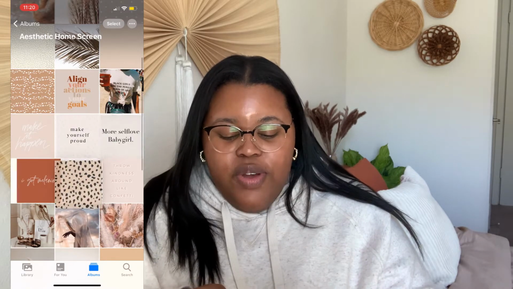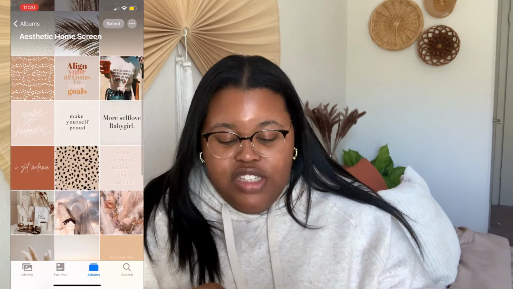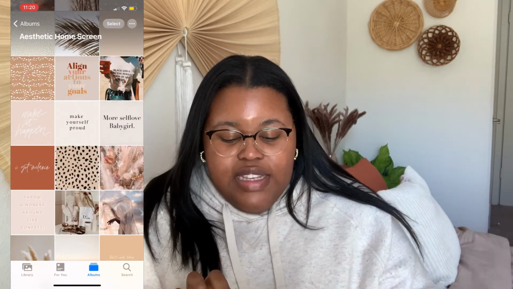So maybe you guys already knew this and this is just new to me, but I had no idea that you could even do that. So the next thing you're going to need are your widgets. That's what these are, like this little sky picture in the corner and this little I got melanin thing. Those are widgets. So in order to get those, you're gonna need a couple of apps.